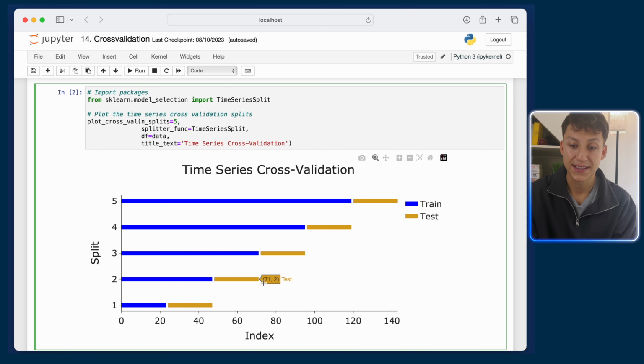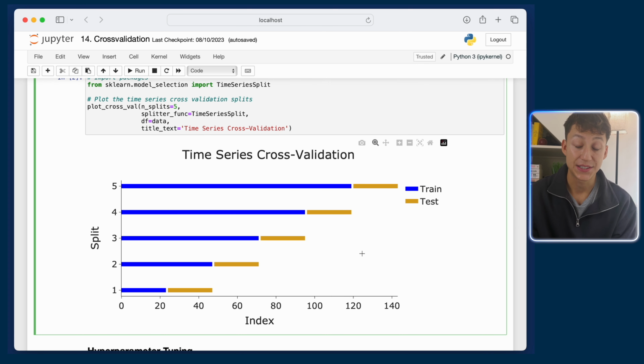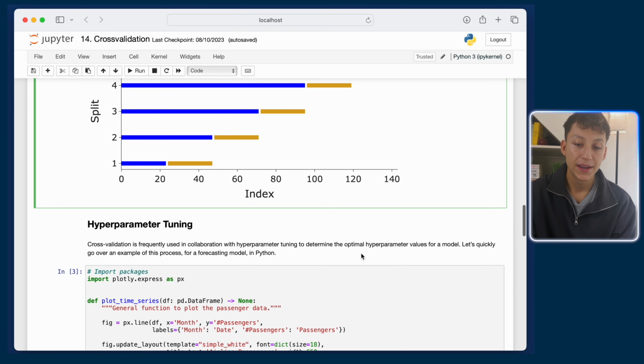Now, I hope this makes sense. I think this is quite intuitive. The main thing is when you're building a forecasting model and you want to do cross-validation, always make sure your test set is forward in time to your training set to avoid any form of data leakage. That is the key point I want you to take home. Right, now let's see it in action.